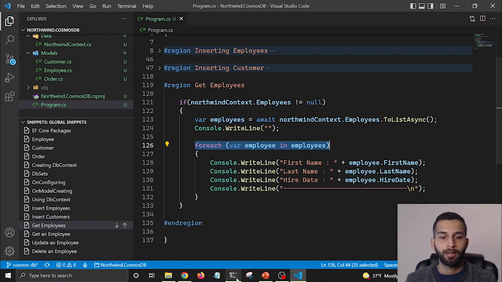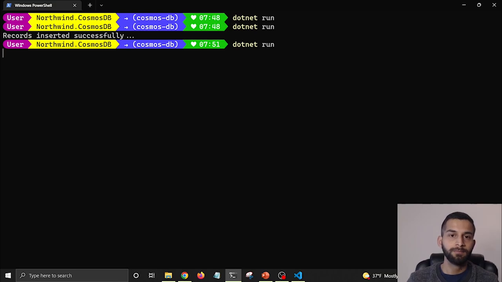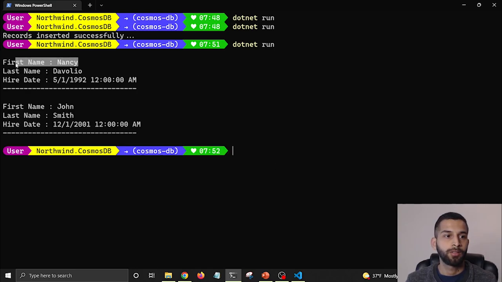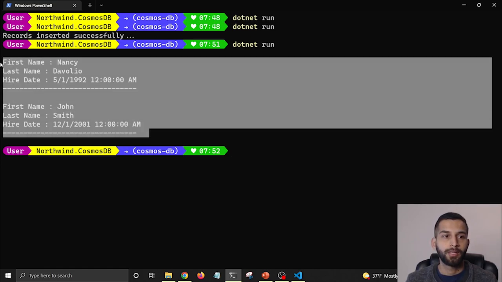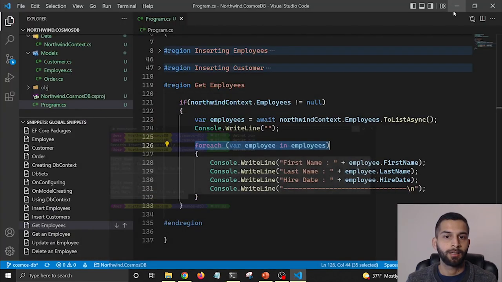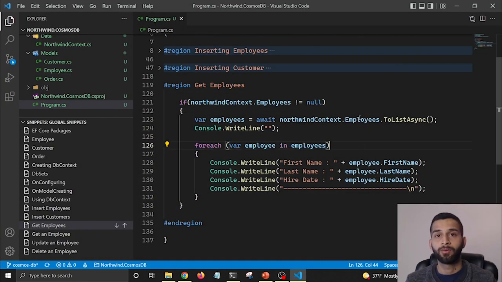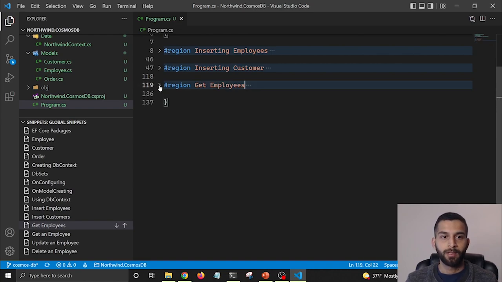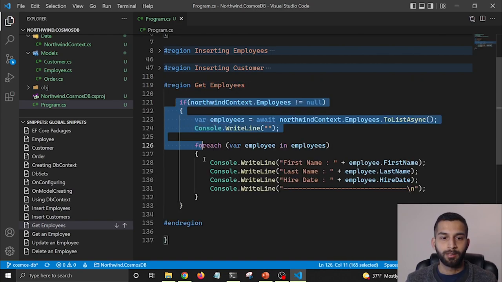So let's go ahead and run this. I'm going to say dotnet run, which is going to print 2 employees. One is going to be Nancy and another one is going to be John Smith. So this is how you can get data, just like we get data while using other EF Core data providers. Same way you can get data too. Now, this is how you get multiple data.